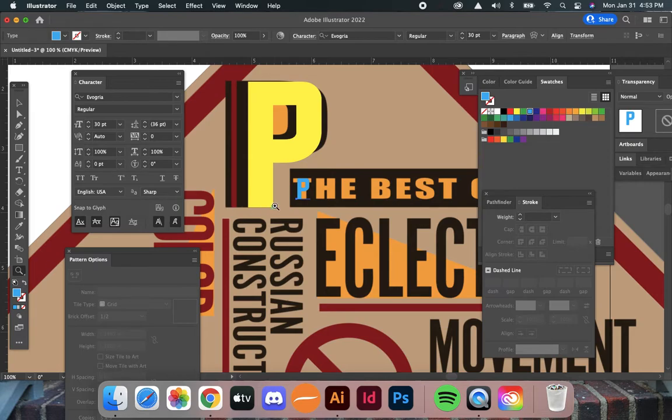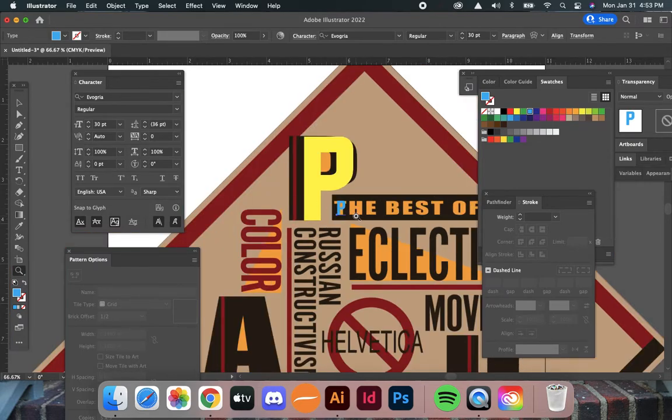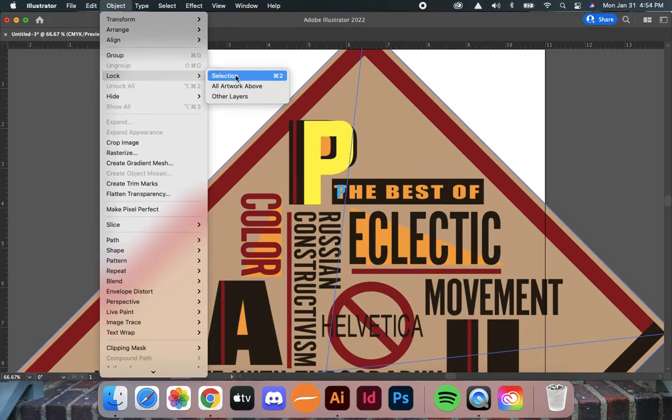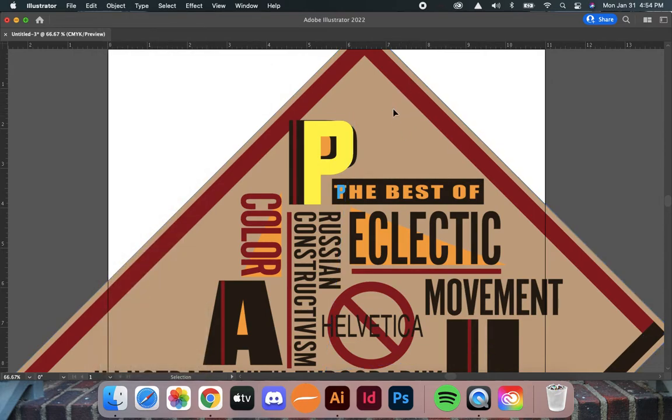I'm going to zoom out. Hold the Option key when I get my zoom if I want to. Now I'm going to type, if I hit the letter T, T-H-E. I forgot to lock this. Make sure, sorry, you go to Object, Lock, Selection, as I had this background layer selected. All right, so now I'm going to type the best of.